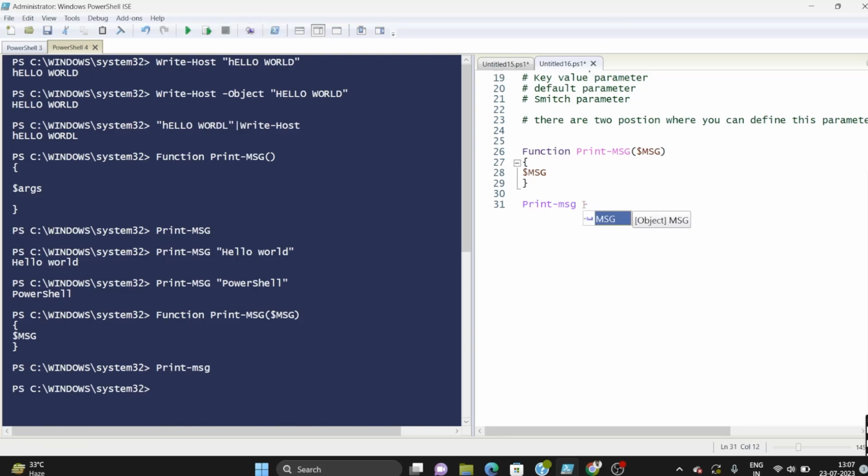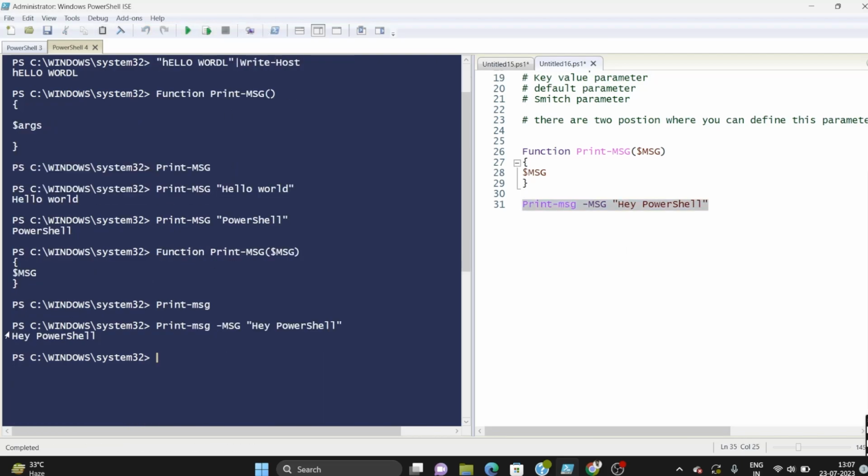Now here you can see that we pass the parameter. This is your parameter, but here you can say it's a variable, right? You have to give the value of this variable, whatever you want to print, for example, hey PowerShell. If I run this command, now you can see it is printing that on the console. So if you are giving the input to the user like that, this is your key value parameter, and we are defining it at this position inside this bracket.